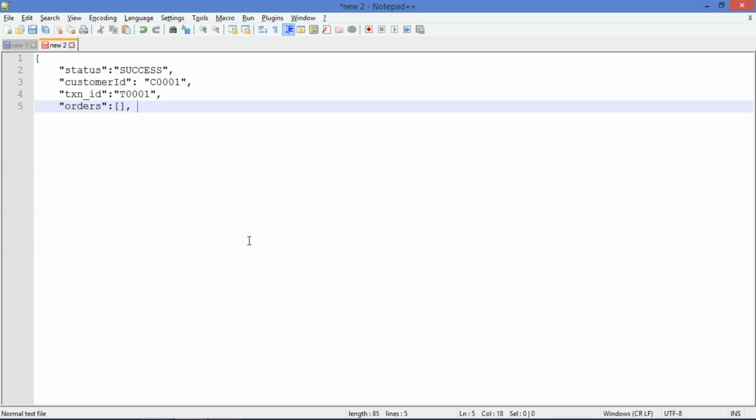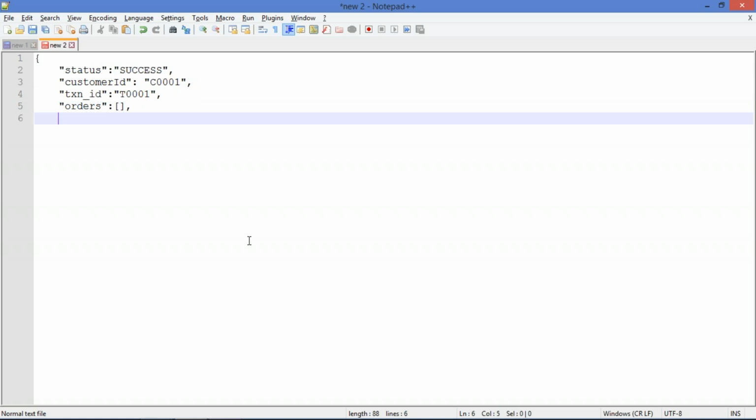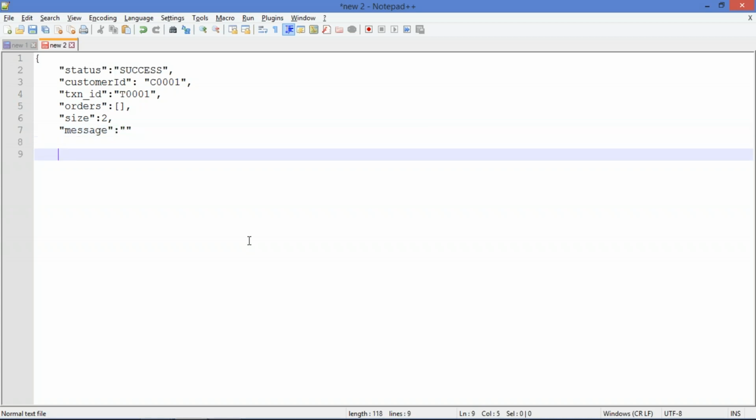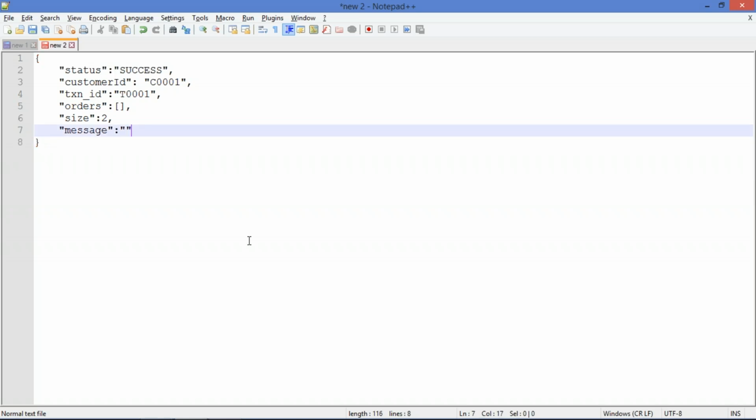And then let's say we have one more parameter. Those parameters will keep on adding. Let's say we need to pass size, the number of orders that we have. So let's say we have two orders. We'll say size colon and we'll pass 2, and so on. Let's say we have one more, that finally we need to pass one message. There can be any message, we just need to pass that message. Okay, a hard coded message is there. So this way you have formed your JSON, right?